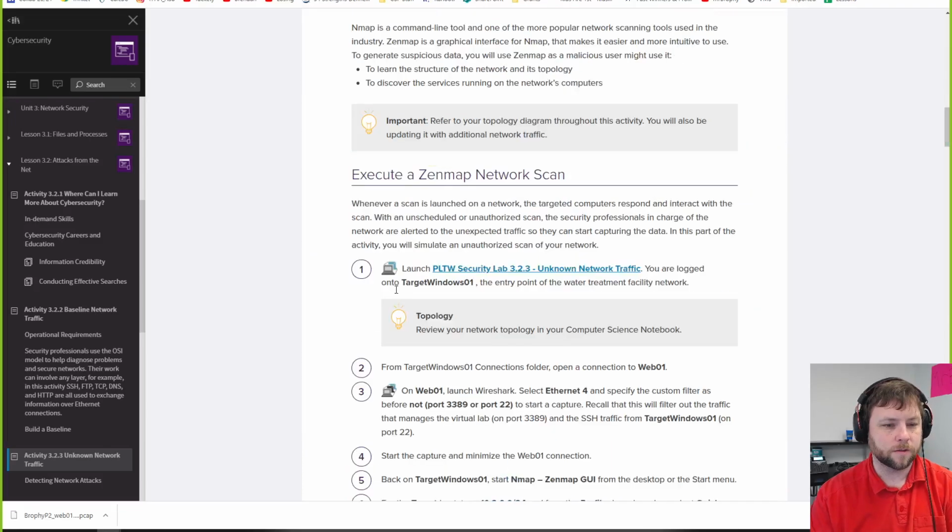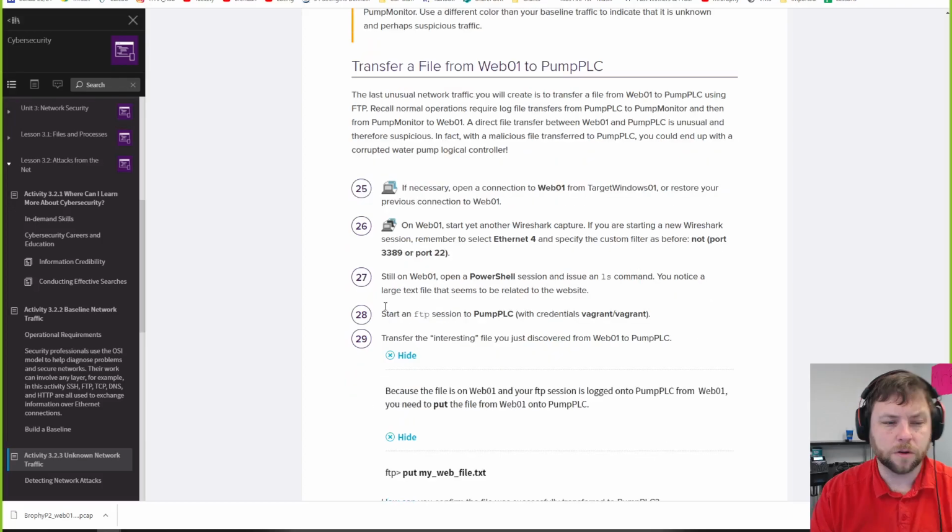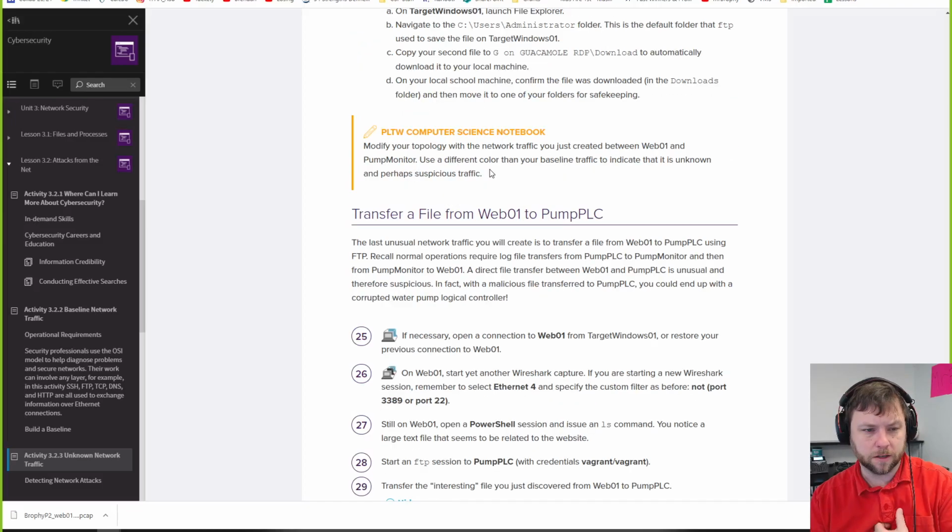So let's scroll down. That was step 23 or 24. The last one we do. The last unusual network traffic you'll create is a transfer of a file from Web 01 to Pump PLC using FTP. So we're going to transfer it from Web 01 to Pump PLC.